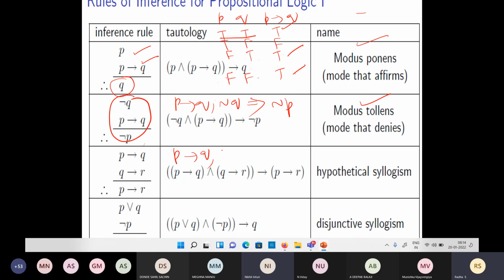Then, P tends to Q, comma Q tends to R, implies P tends to R. What is the meaning of this? Whenever P is true, Q is true. And whenever Q is true, R is true. So I can conclude that whenever P is true, R is true. Okay?